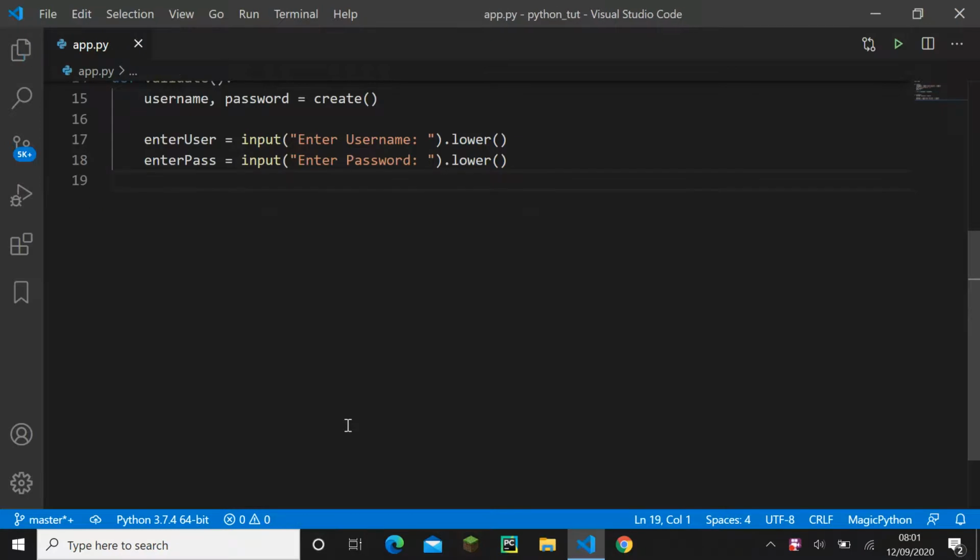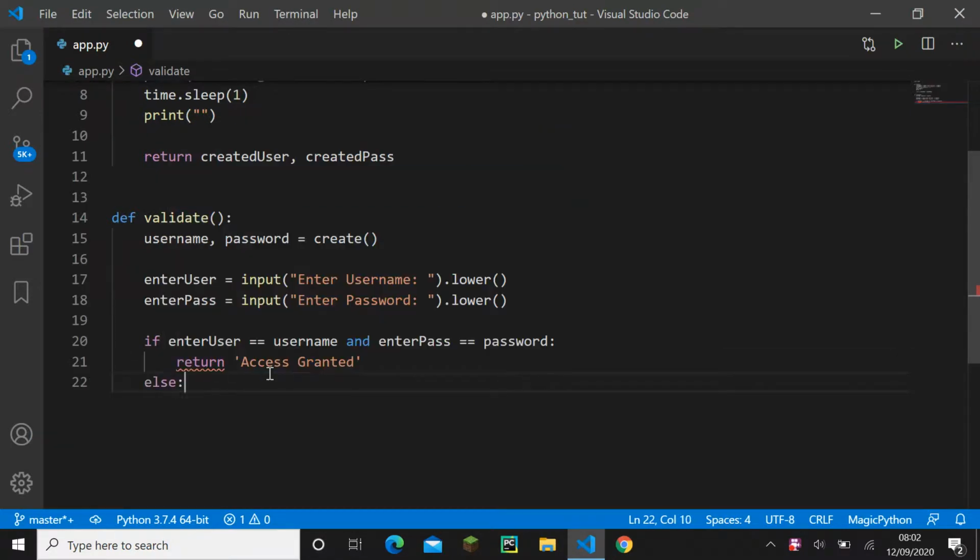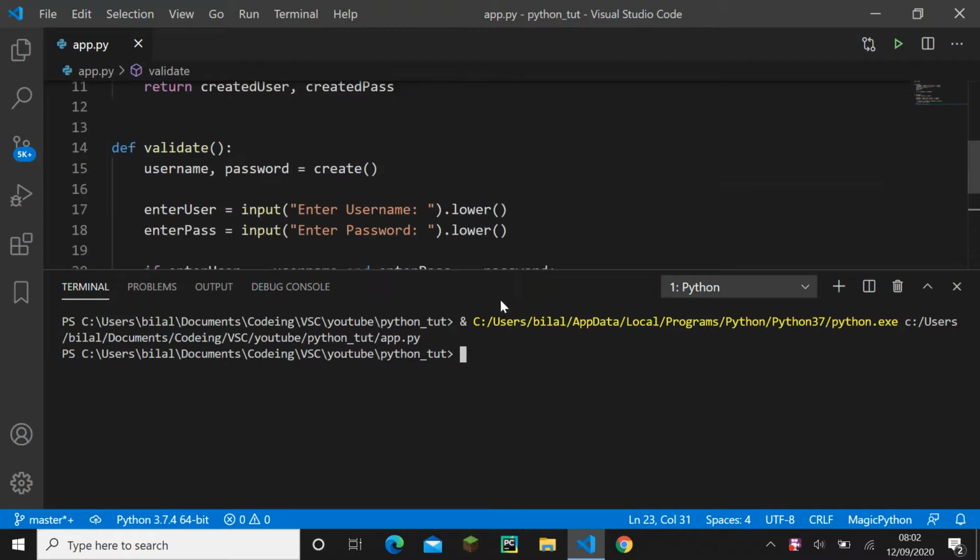So let's try this out. Let's get rid of this validate, and now we need to do if enter user equal to, and no, I'm using double equals for is equal to, not the assignment operator. We need to do and enter pass is equal to password. We need to return access granted, and then what we'll do is else return access denied.